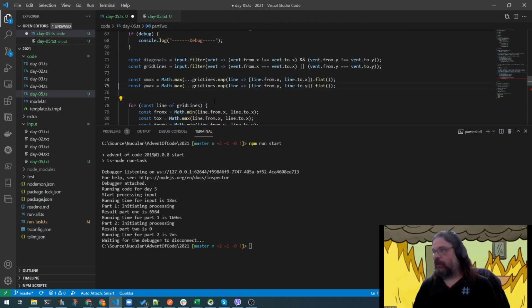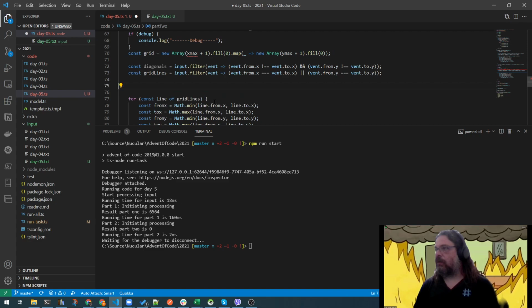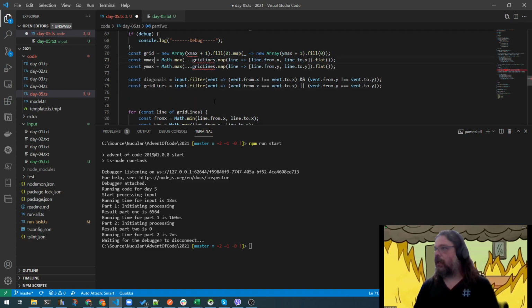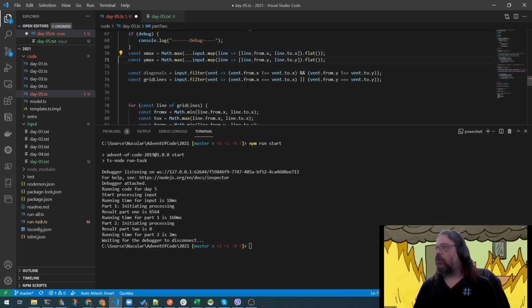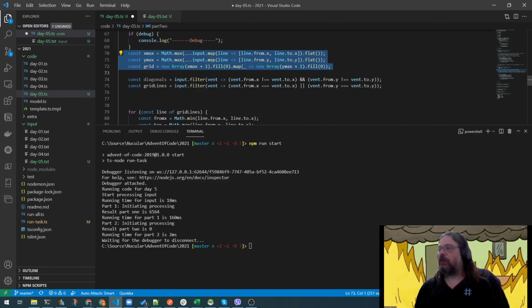I will move this above that, and the calculation of x max and y max should be done on the input, not on the grid lines only, because the diagonals have values too. So right now we are sure that the x max, y max and the grid actually cover our whole set of values.